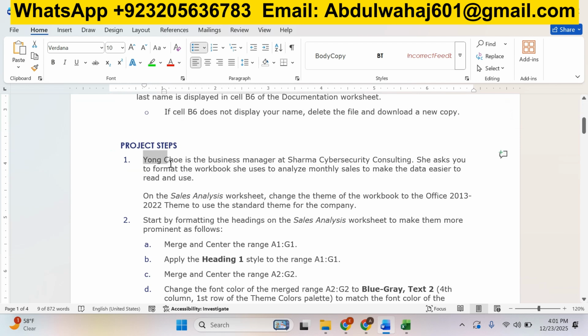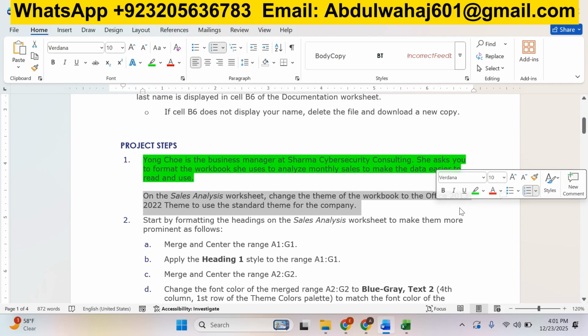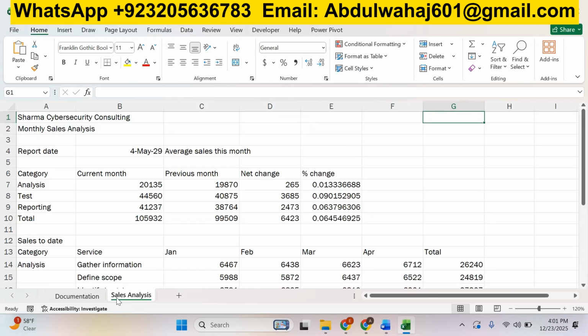So let's head over towards the first step. The first step is, Yong Choe is a business manager at Sharma Cybersecurity Consulting. She asks you to format the workbook she uses to analyze monthly sales to make the data easier to read and use. On the sales analysis worksheet, change the theme of the workbook to the Office 2013 to Office 2022 theme to use the standard theme. Okay, this is the sales analysis. So we have to change the theme of the workbook.